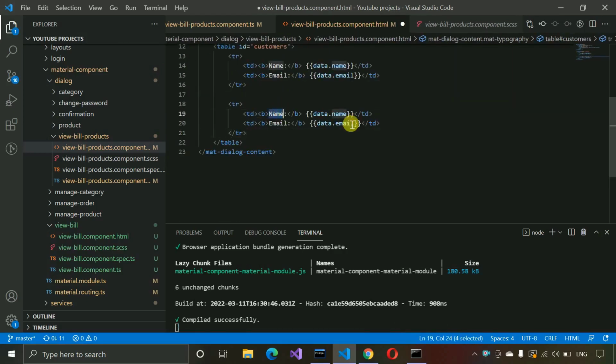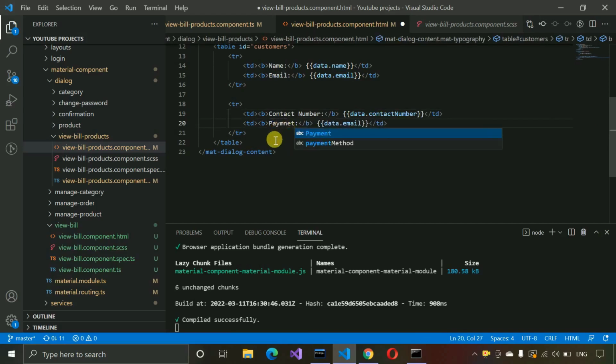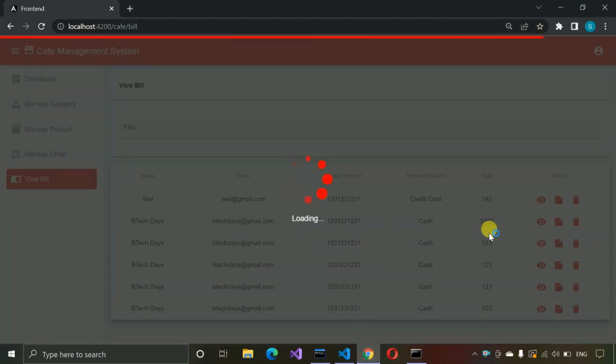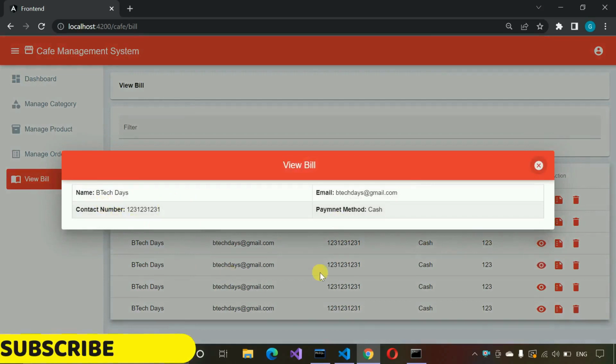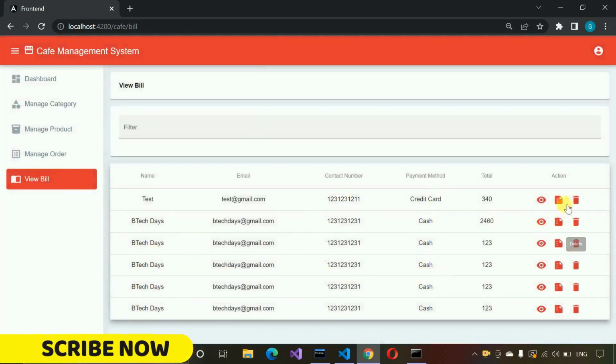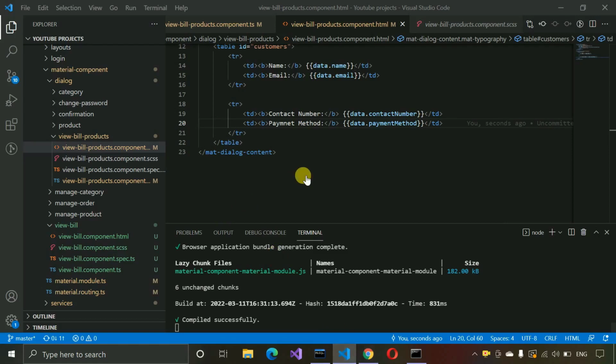And here we need to write contact number, and here we also need to write contactNumber, and after that payment method we need to write, and here we also need to write paymentMethod. If we save this and move to the UI section and click on it, you can see the data, the name, the email address, the contact number, the payment method. Right, we are seeing exactly what is inside of this one. Okay, so it means that it's working fine till now.